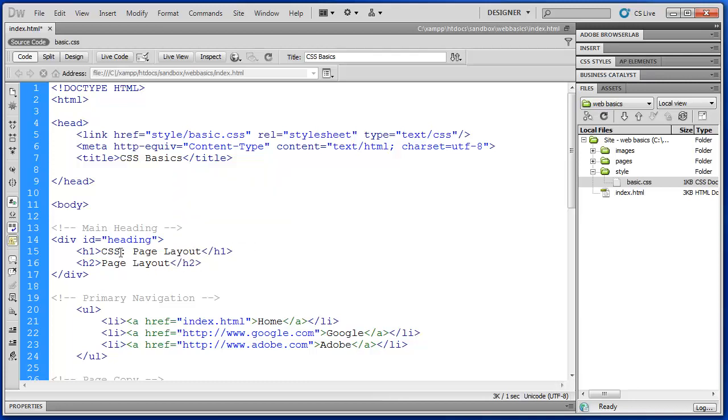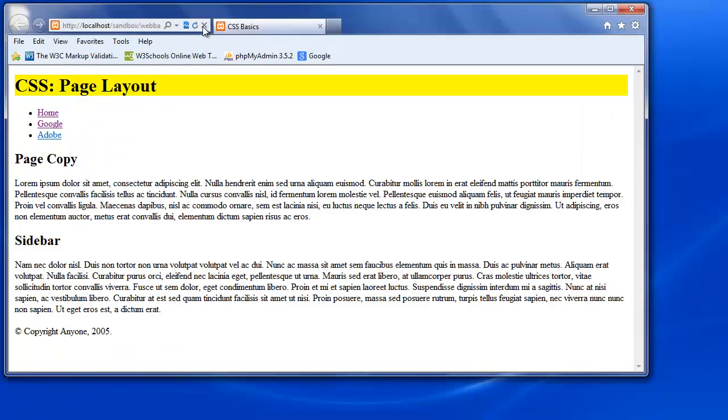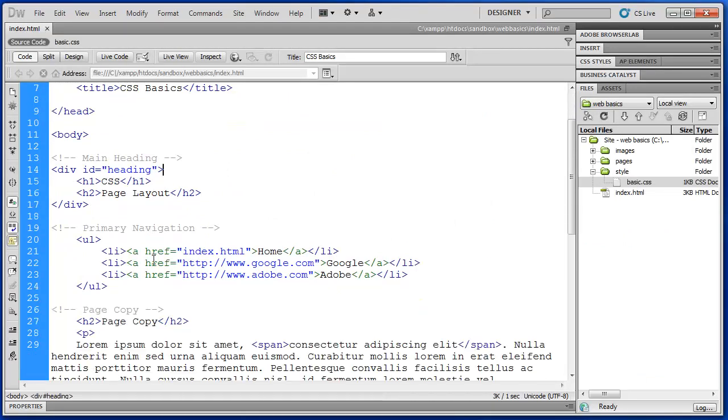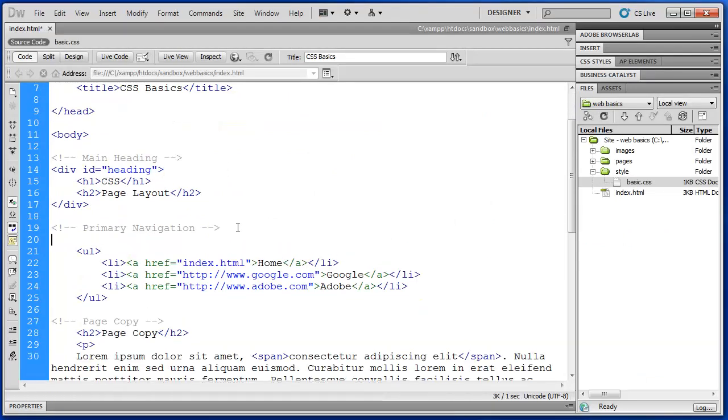There we go. So we'll have CSS page layout. And now you can see that both elements have the background color of yellow. So as simple as that seems, we just need to repeat that process here for our remaining sections.